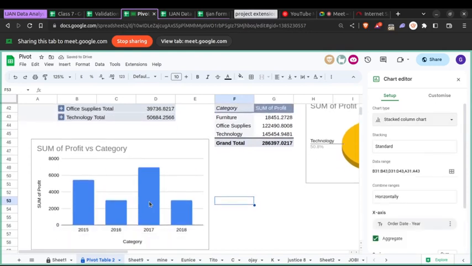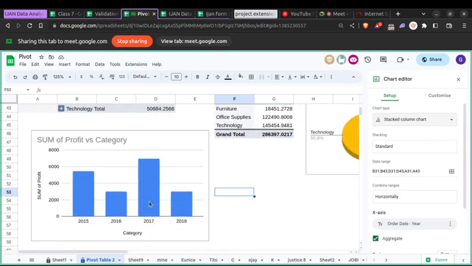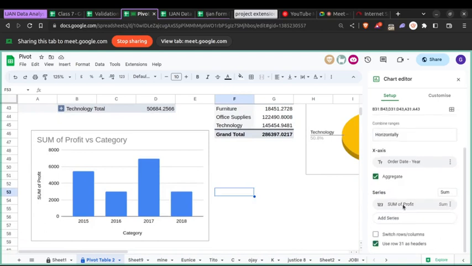What I want to do is include the office, the categories can be included. I'm not sure why it's not doing. I'm not getting it. Let me see. Add series. Okay, I can only add. Can I add this?